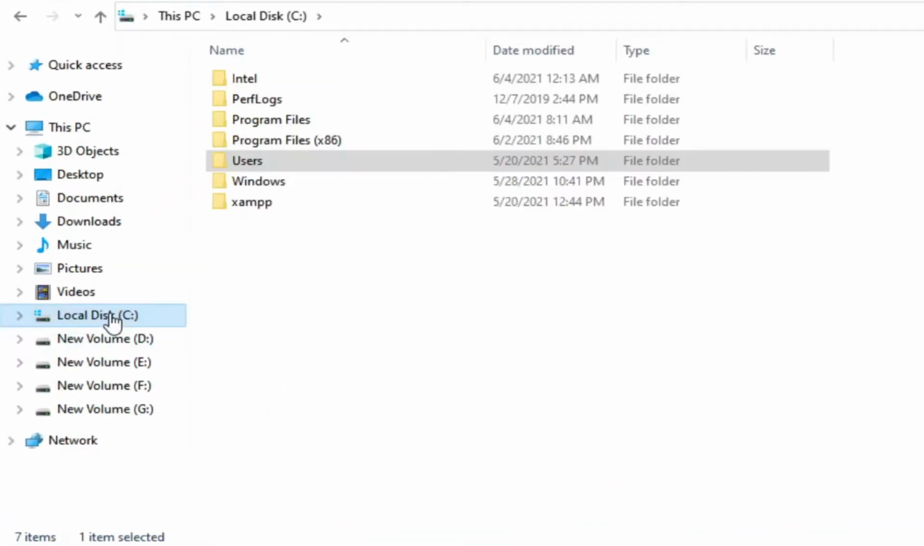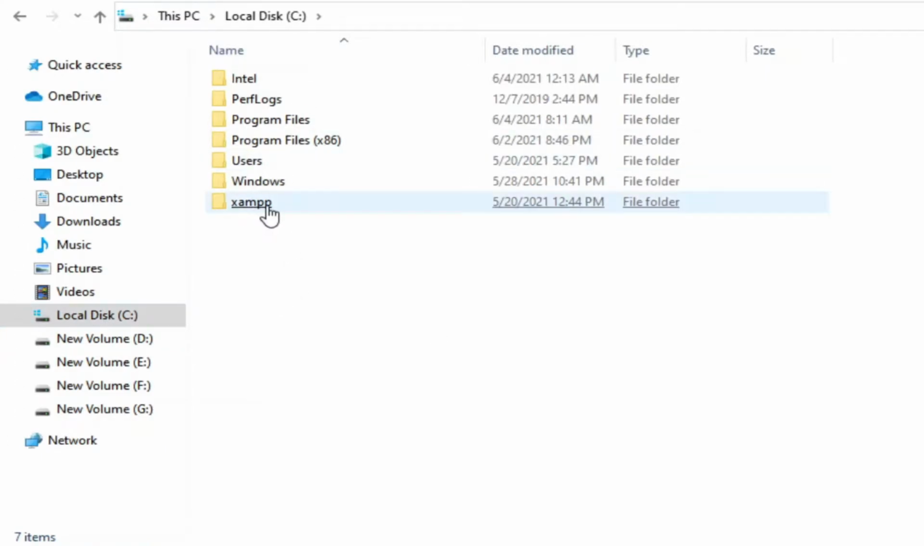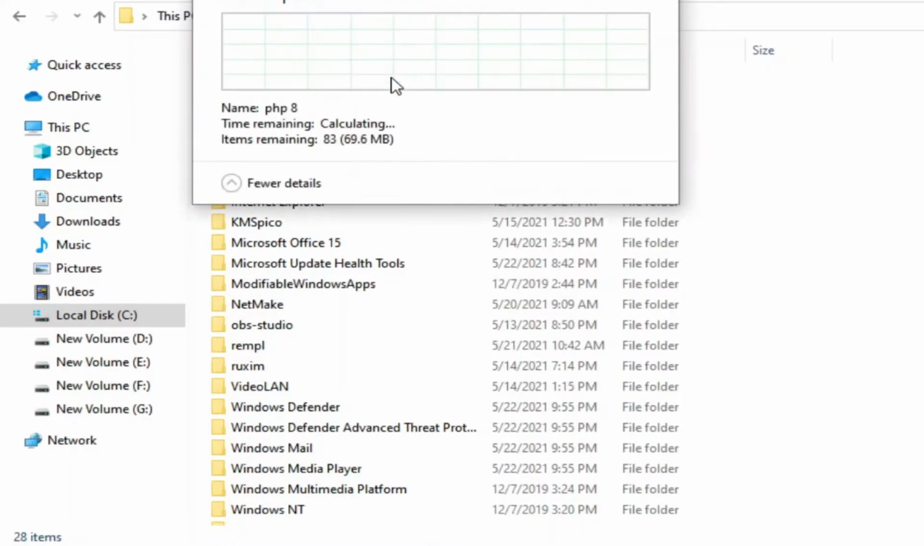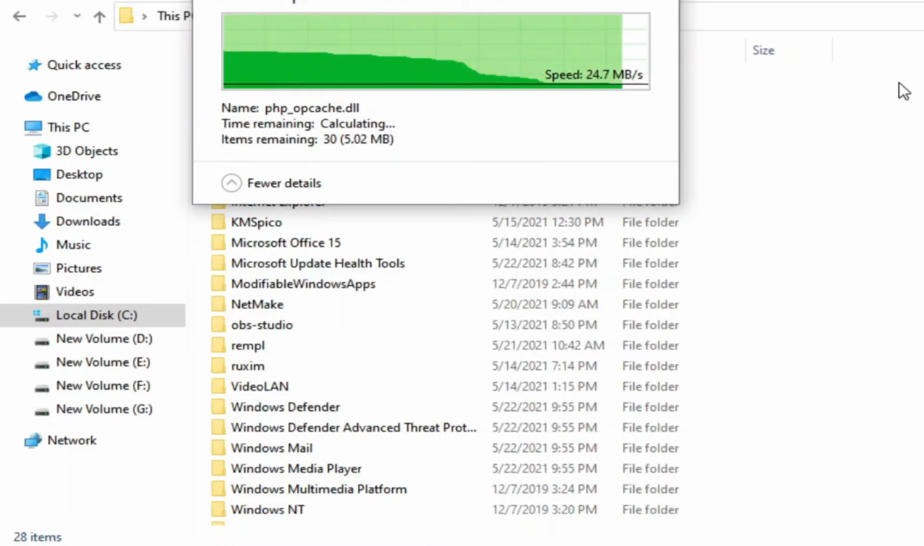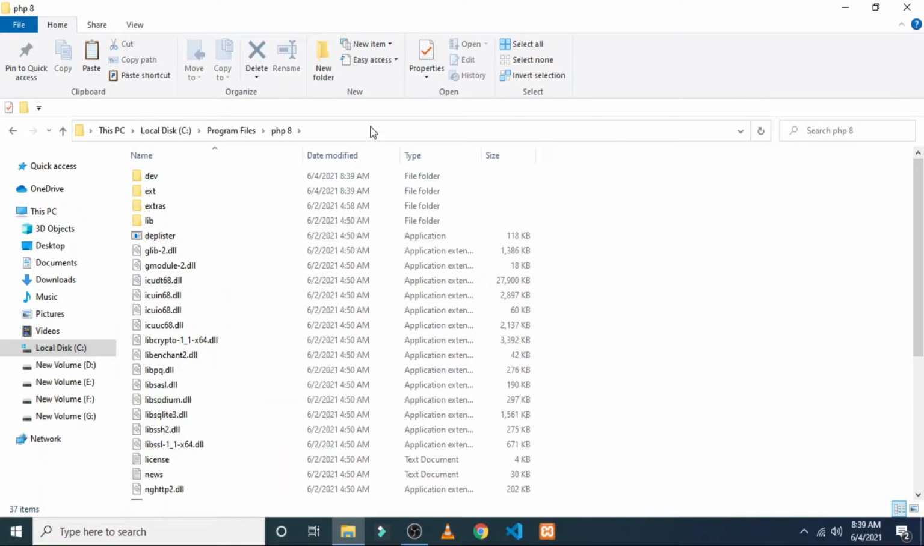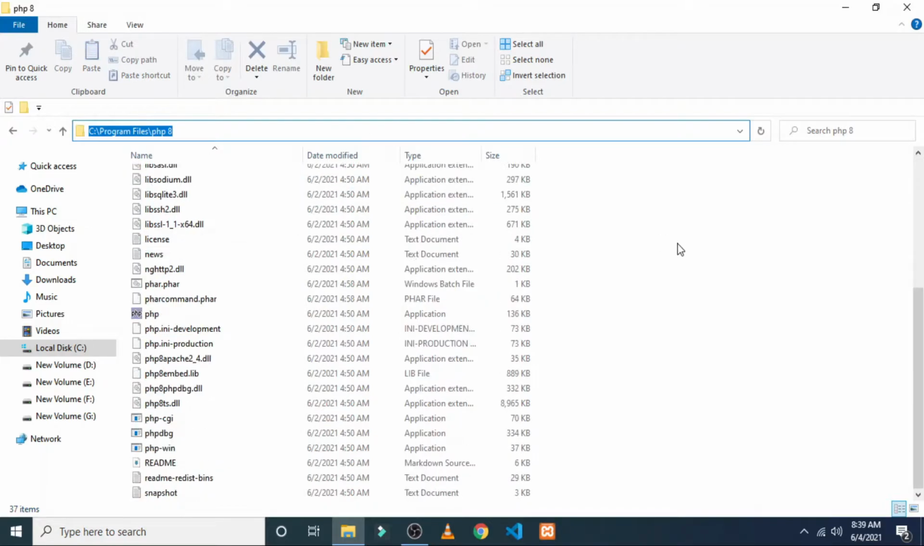Here we have to copy this in the C directory. You can paste it in the main directory, but I do not recommend that. Just paste it in the program files. You have to allow the permission and it gets pasted in this directory. So in this we have this folder. Just copy this path because we are going to add this in the environment variables.